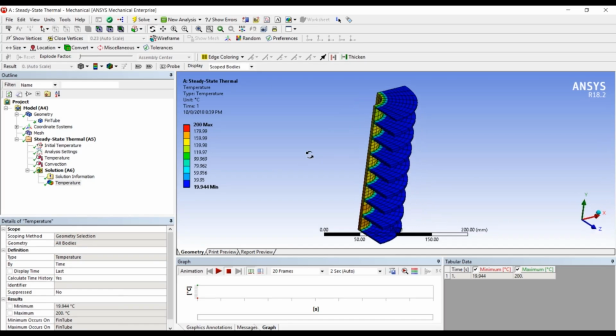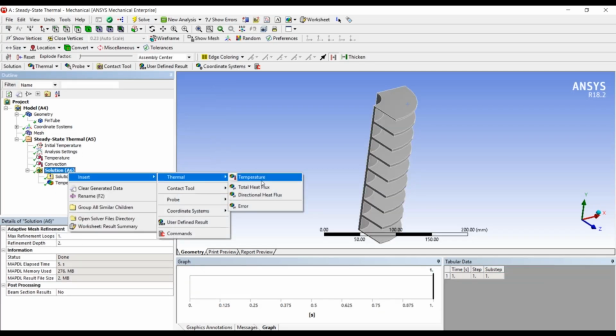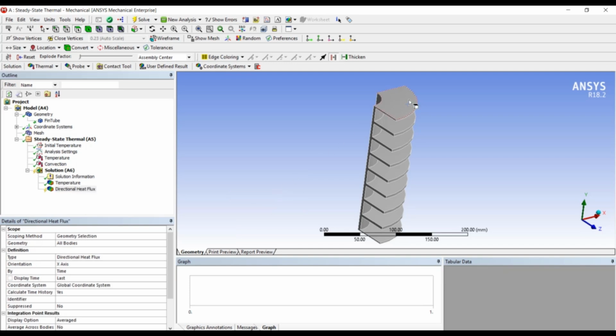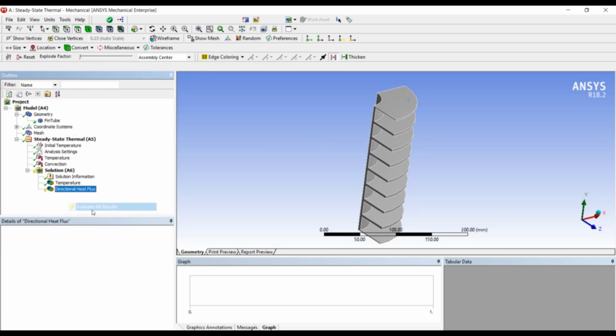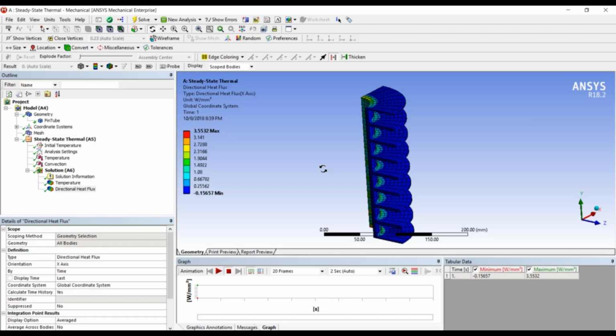Likewise, for example, if I right click and say insert, go to thermal and go to directional heat flux, I can select this particular surface, or otherwise I will leave it to all bodies, and just right click, say evaluate all results. I can see the heat flux through every surface of this aluminum fin tube. So this is how you can solve aluminum fin tube problems or convection heat transfer mode problems using Ansys Mechanical or Ansys Workbench. In the next lecture, we are going to see how to model the radiation mode of heat transfer using Ansys Workbench.